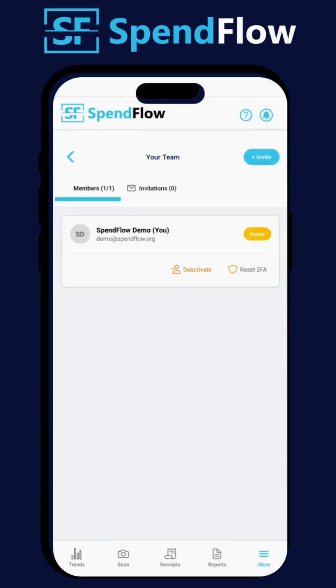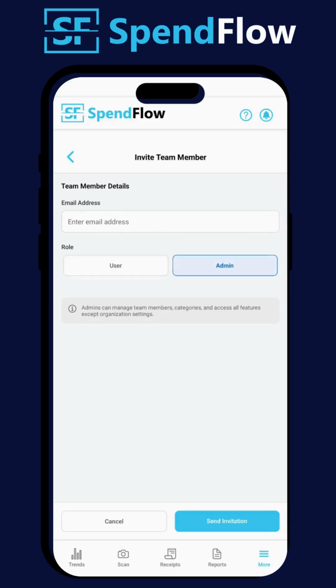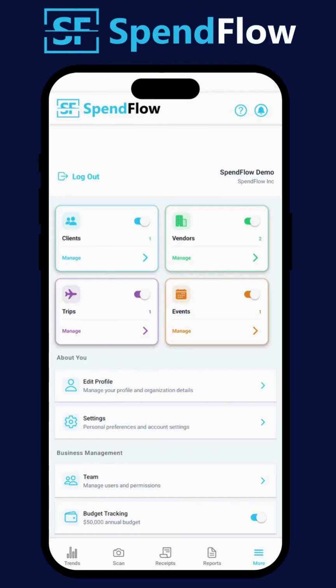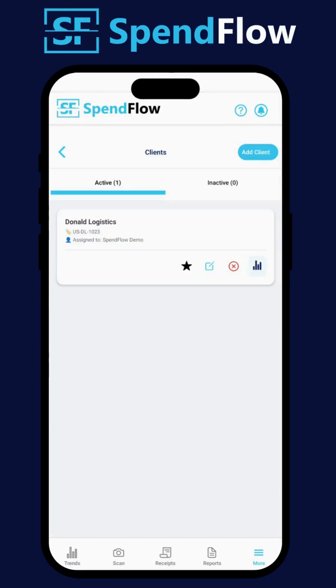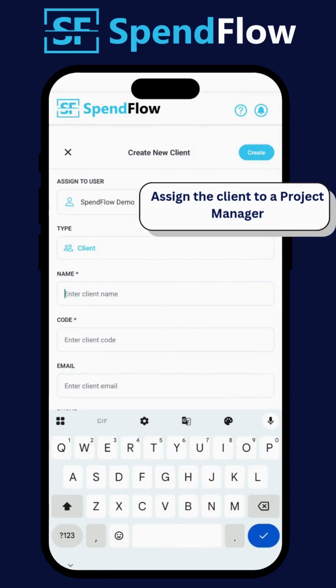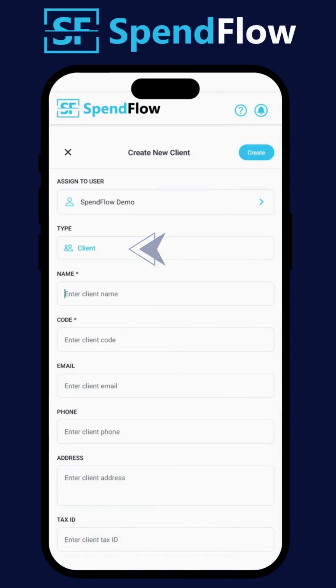User for submissions or admin for full control. This ensures proper workflow and accountability. Access the Create New Client screen to begin client setup. Start by assigning the client to a project manager. The type is automatically set to Client.